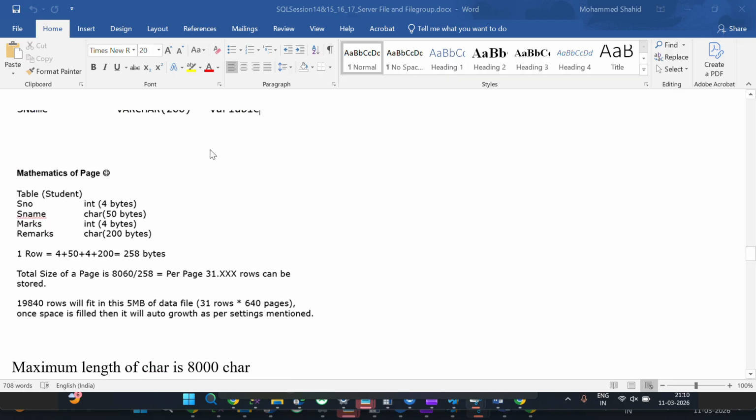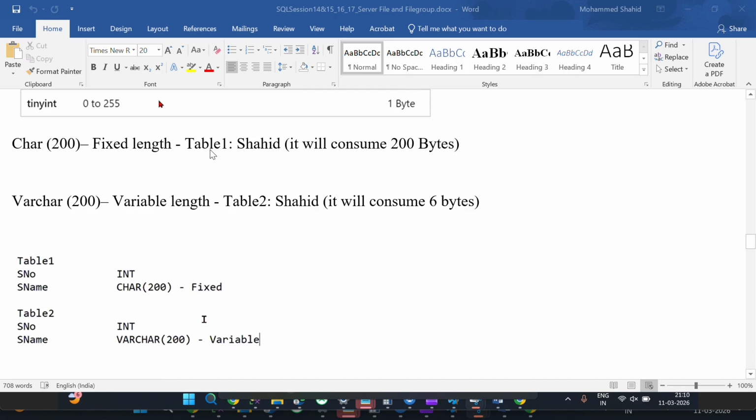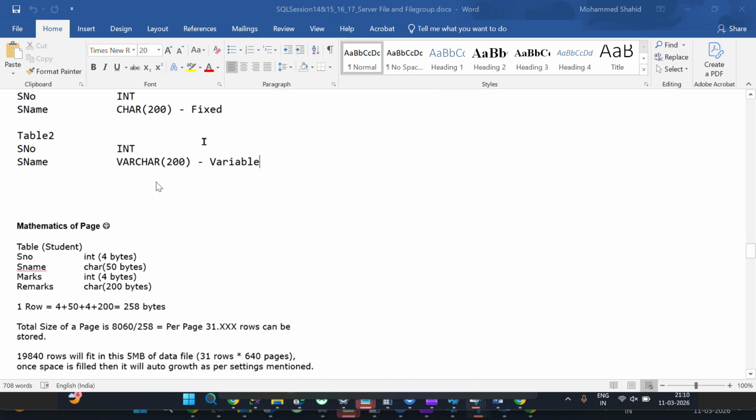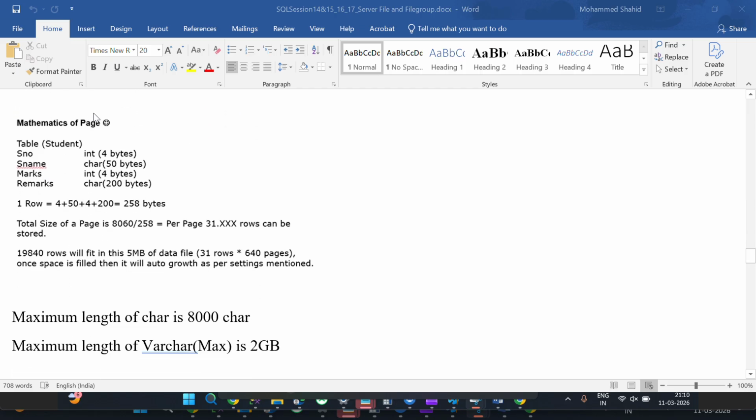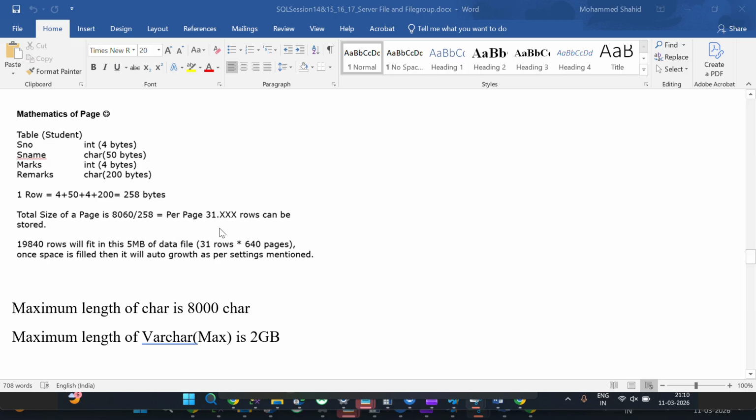Have these values here: S name, S number, S name, marks, remarks, everything here. In the student table, if I calculate this, a 4-byte int, 4 plus 50 plus again 4 plus 200, that is 256 bytes in one row. And if I divide that into 8060, which is the actual data, we will be having 31 rows inside the page.